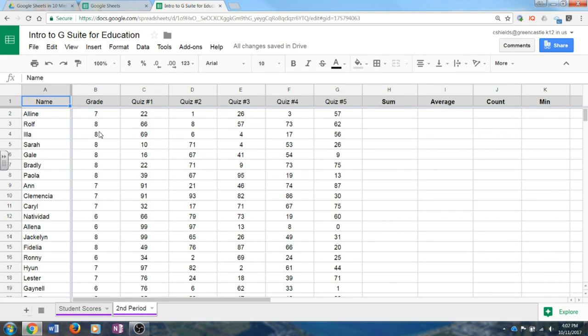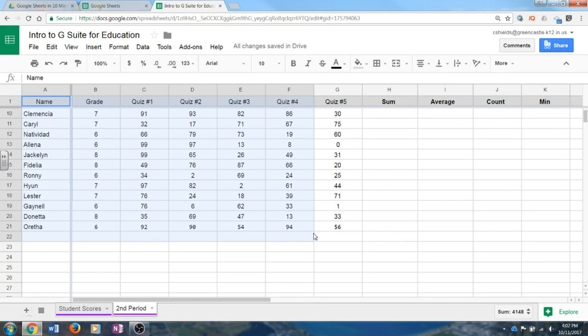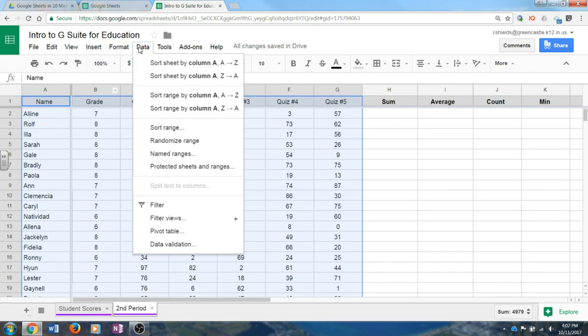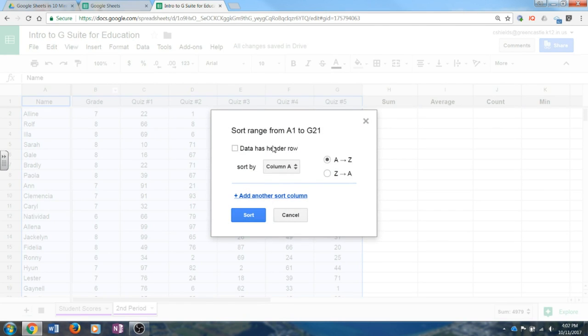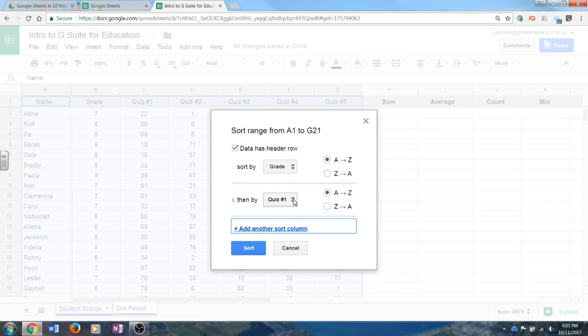I can use the sort feature, and so if I want to sort all of these students and their quiz scores together, I'm going to left click and drag and select that range, and then I'm going to go to data and I'm going to go to sort range. Now I did select the first row, so I need to select that the data has a header row, and I'm going to sort by their grade level first, A to Z, and then I am going to sort by their name. So it should put all the 6th grade students at the top in alphabetical order, and then all the 7th grade students in alphabetical order, and then all the 8th grade students in alphabetical order.